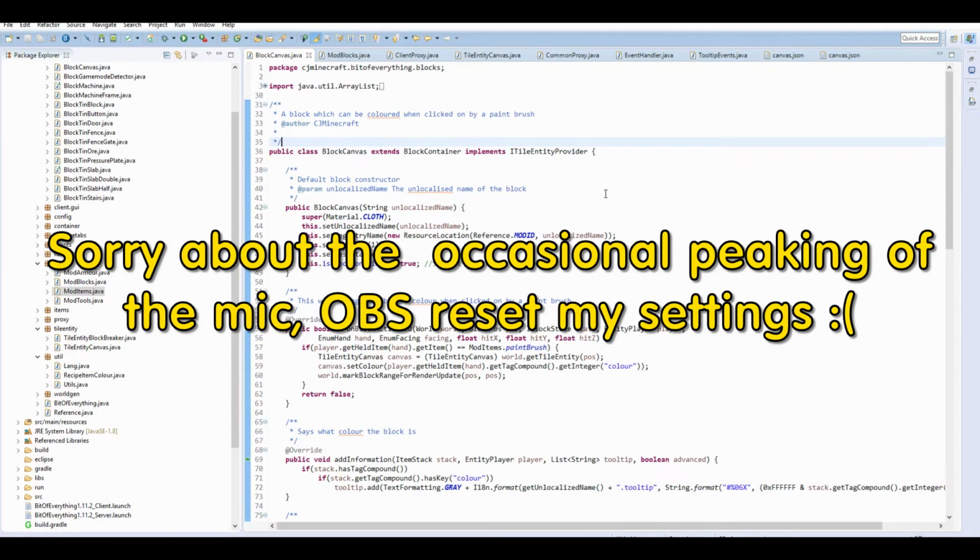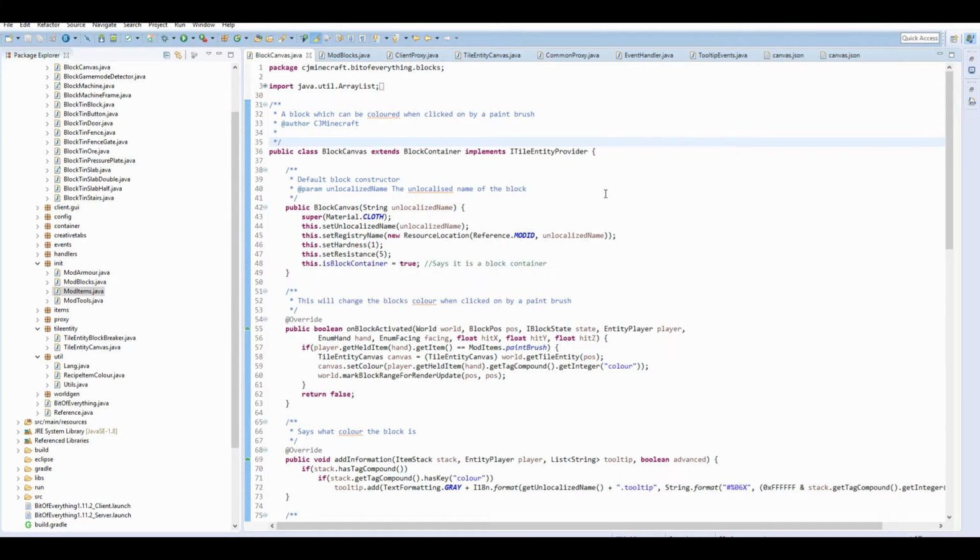Today I'm going to teach you how to add your very own coloured blocks to the game. So today's tutorial, I have already written everything because there's actually quite a lot to write, so I wanted to shorten the length of this tutorial and simplify a bit.